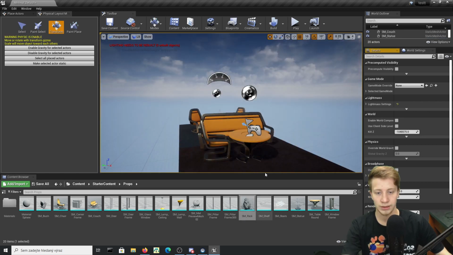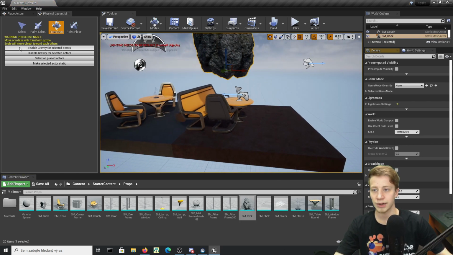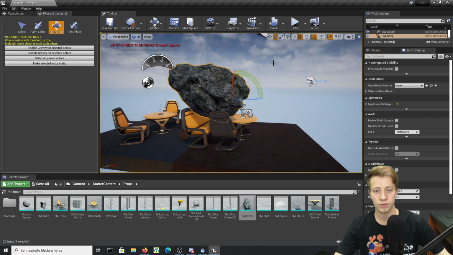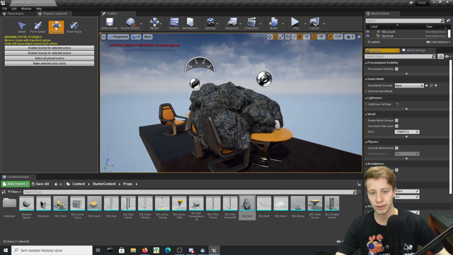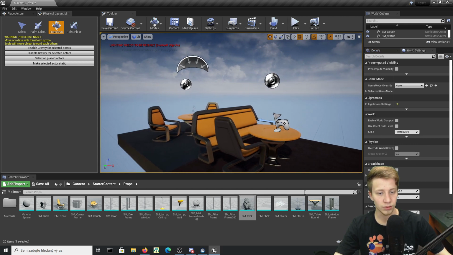I like how it looks. Let's also put here a rock, for example, for whatever reason. Enable gravity, and it will slowly fall to that. And while it is falling, you can of course rotate it and do anything you want with that, and it seems like the rock doesn't have collisions as well. Alright, I'm not gonna fix its rock, that's Epic's problem, not mine.